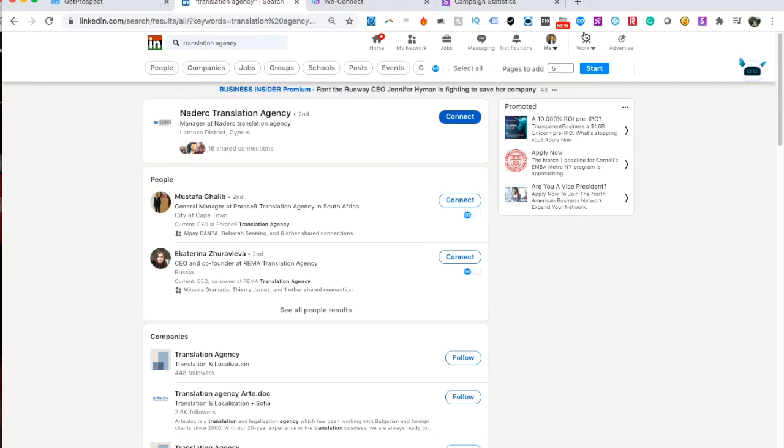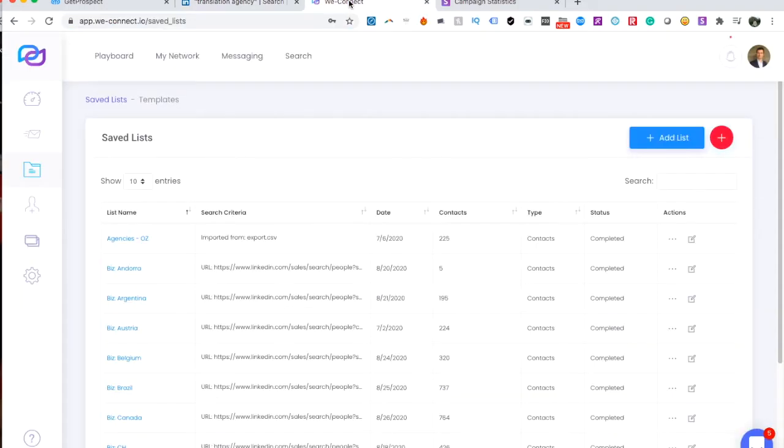If you have the paid version, you can also specify how recently their profile was updated. This means people who are actively on LinkedIn and check it more often, and that can be a lot more useful. But what do you do with those? Well, an interesting thing you can do is, once you've done your search and you're happy with how you narrowed it down, you can copy and paste that URL into WeConnect.